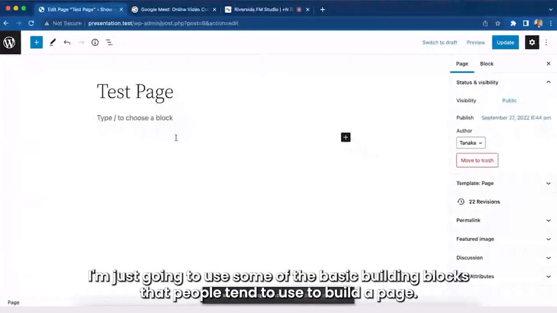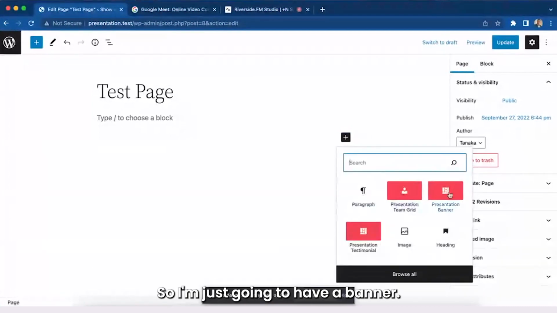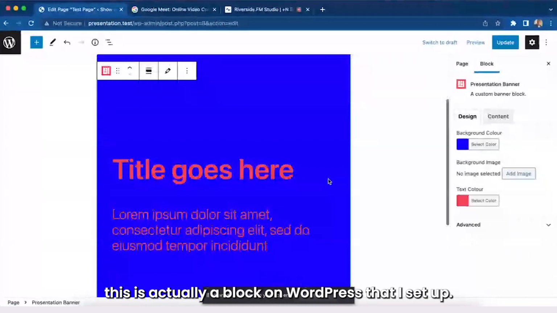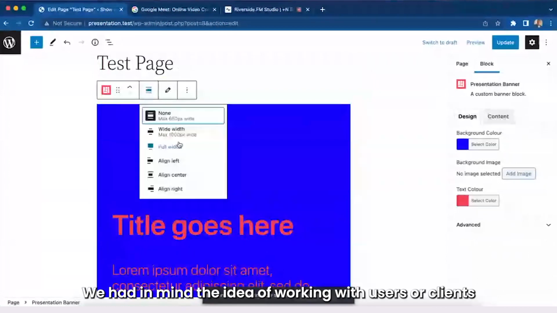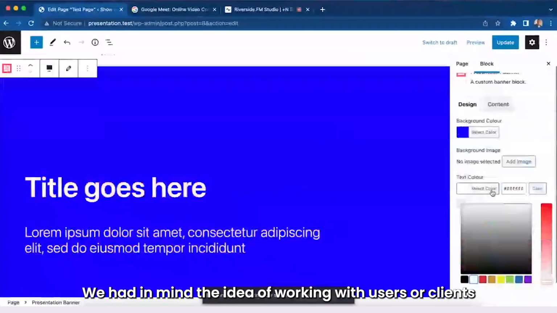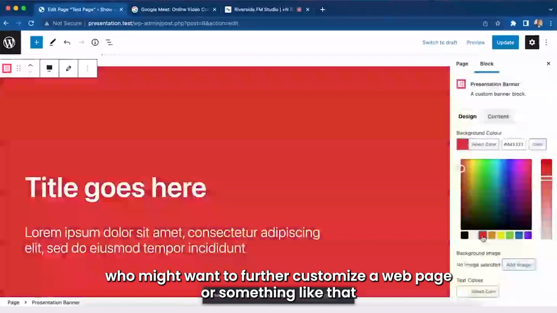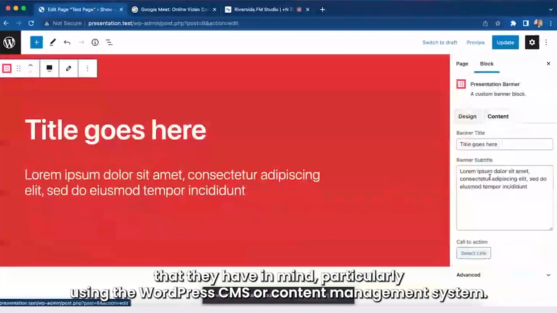I'm just going to use some of the basic building blocks that people tend to use to build a page. So I'm just going to have a banner. An interesting thing about this is that this is actually a block on WordPress that I set up. We had in mind the idea of working with users or clients who might want to further customize a web page or something like that they have in mind, particularly using the WordPress CMS or content management system.